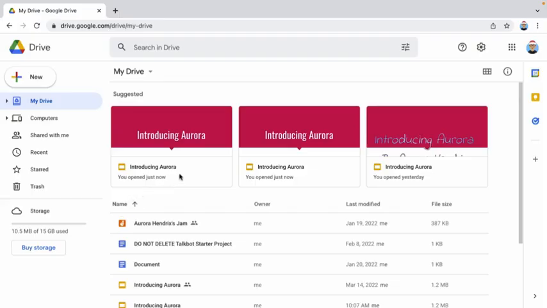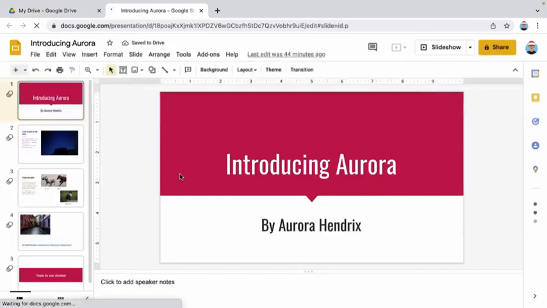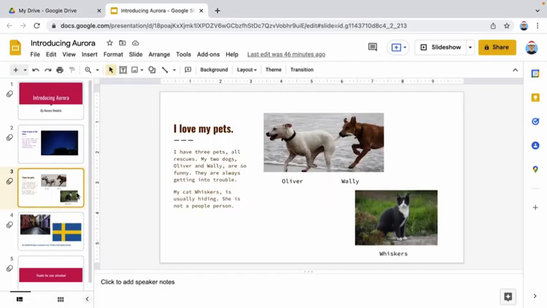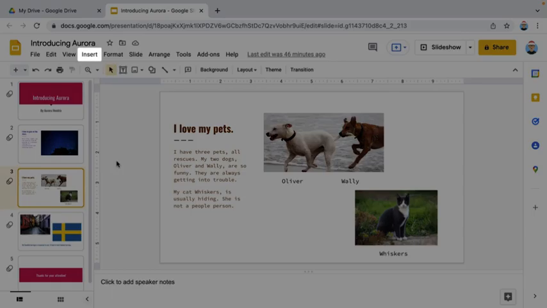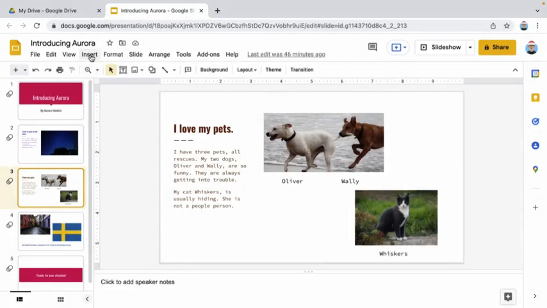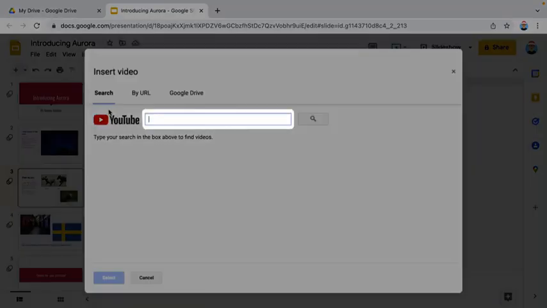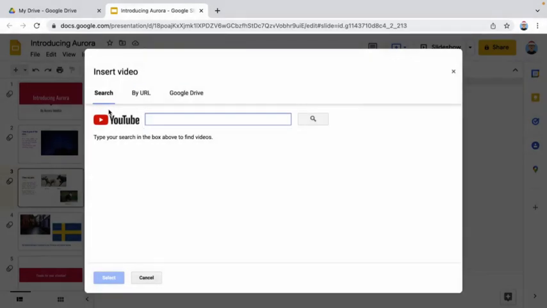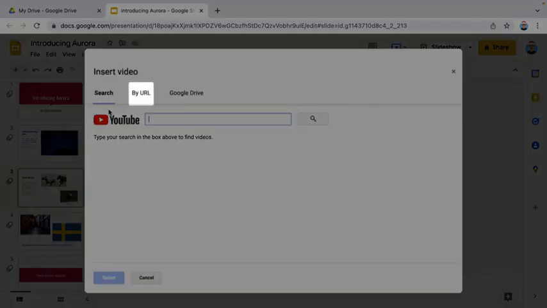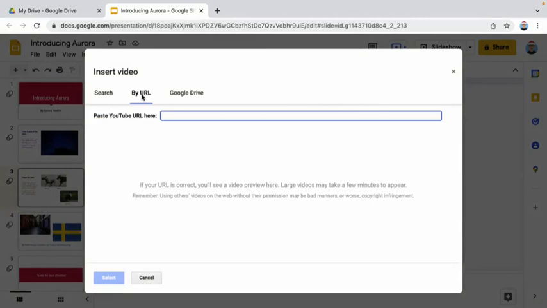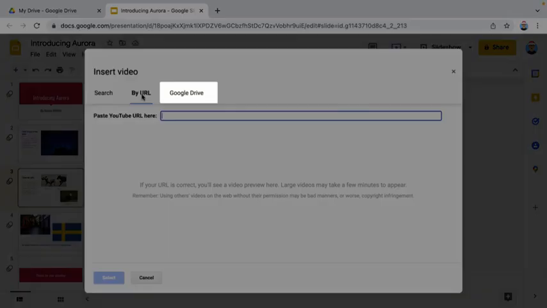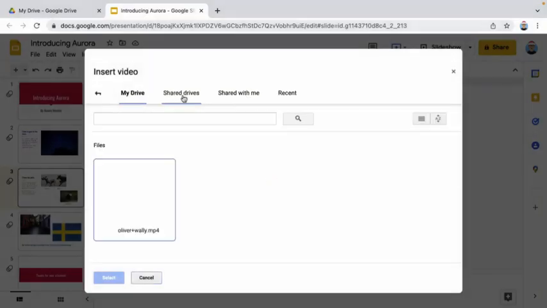To begin, open your presentation and decide where you want to embed the video. Then insert a video. Use the search option to search videos on YouTube using a keyword. If you already have a video in mind, enter its URL. Or use a video you have stored in Google Drive. This example will demonstrate how to choose a video in Google Drive.